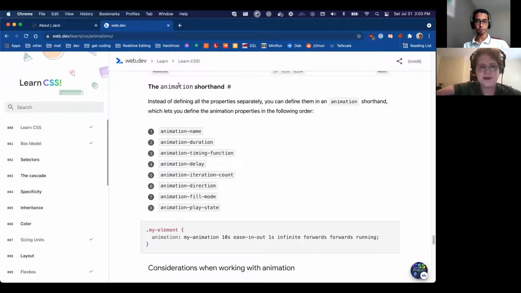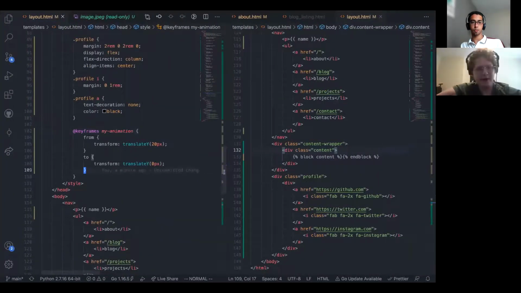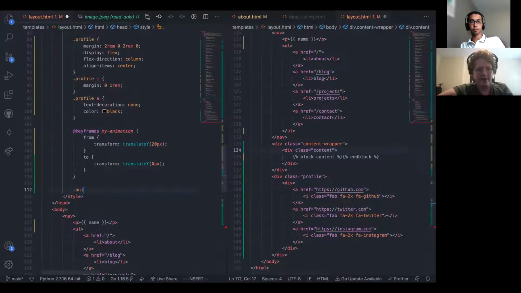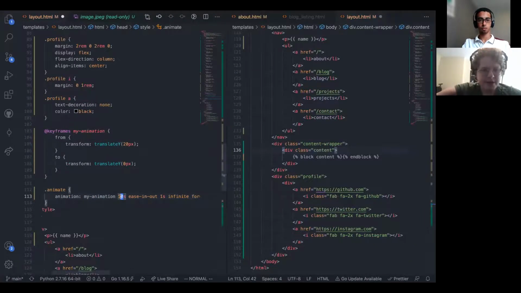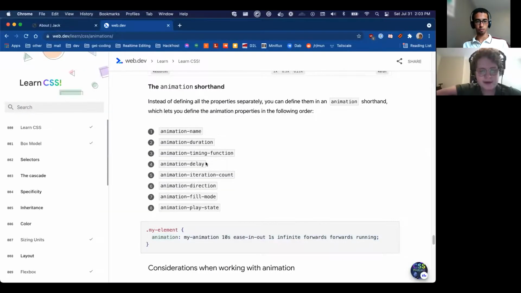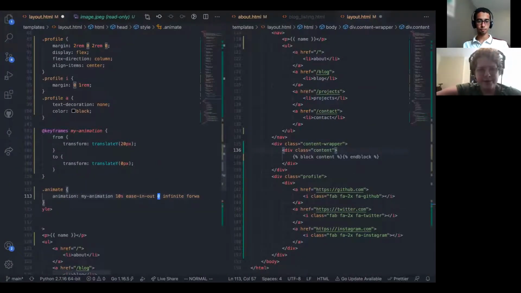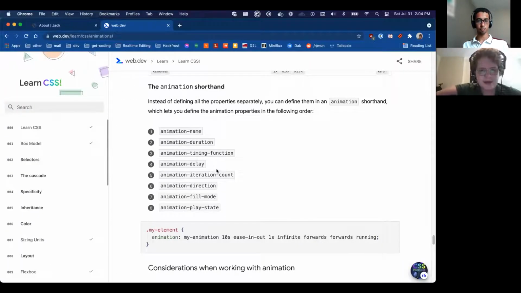So the animation shorthand. Instead of defining the properties separately, you can define them in an animation shorthand, which says you define the animation properties in the following order: animation name, duration, timing function, delay, iteration count, direction, fill mode, play state. So I'm going to take this entire line and I'm going to create a class called .animate. So I'm going to use animation. It's going to take 10 seconds to run. It's going to ease in, then out. It'll delay with 1 second. We actually want 0. We don't want any delay. Iteration count, we probably want once.